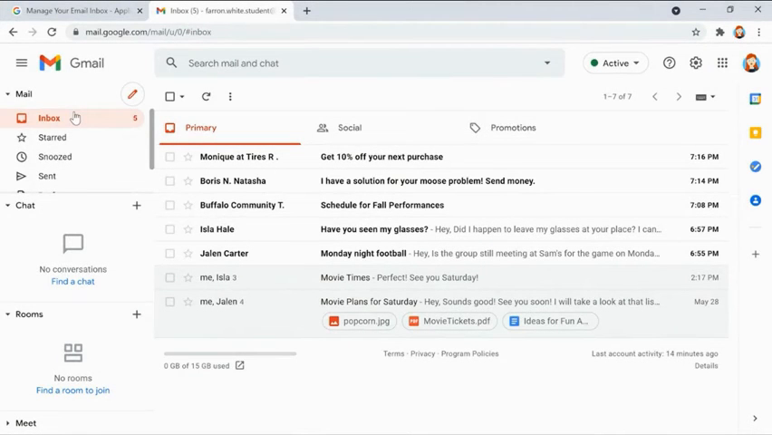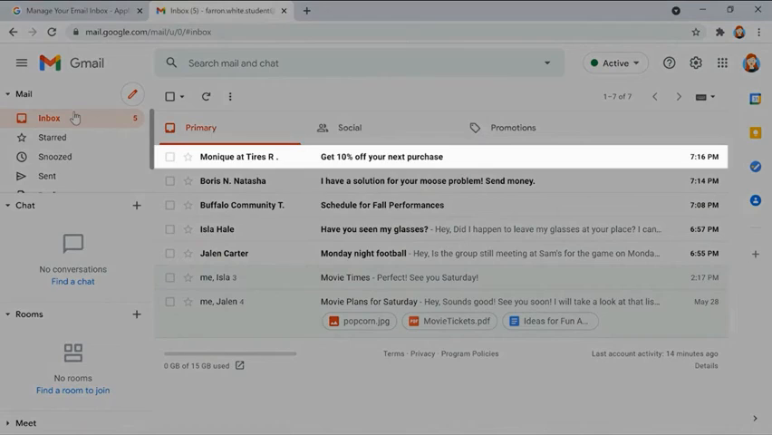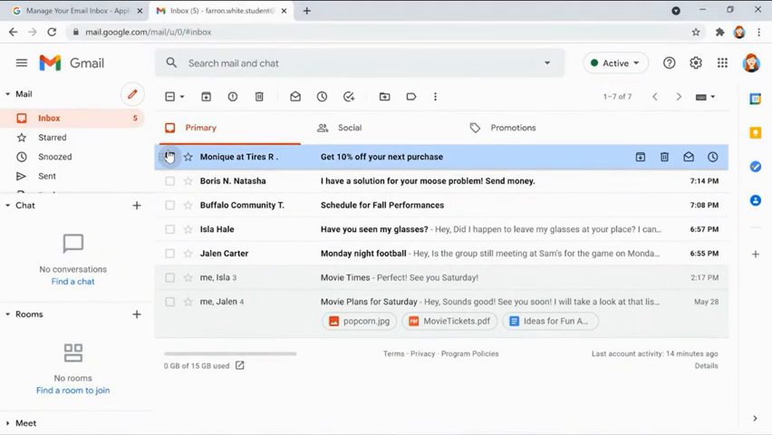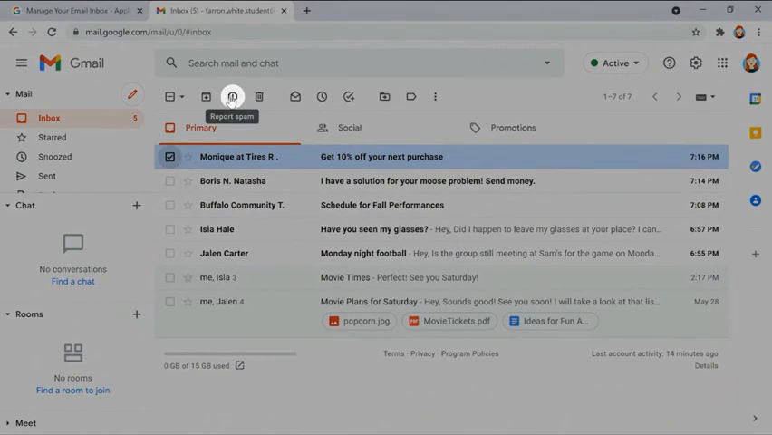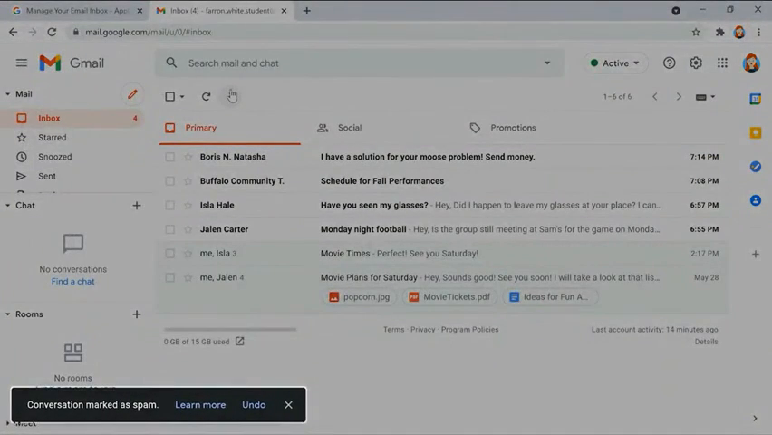Another option for removing untrustworthy emails is to mark them as spam. Spam is the junk mail in your email inbox. When you mark something as spam, it is removed from your inbox and reported as an unsafe message. Check the box next to the email you think is unsafe. Then report it as spam. I think that moose problem one is a spam.